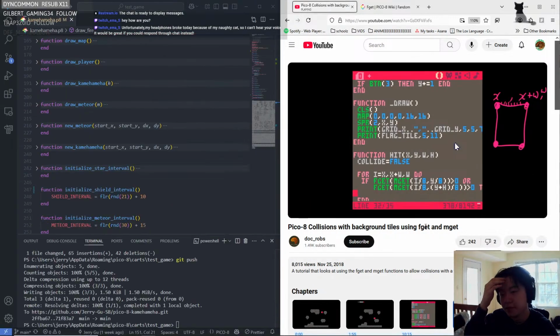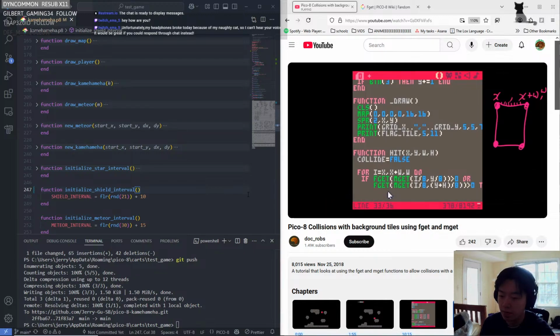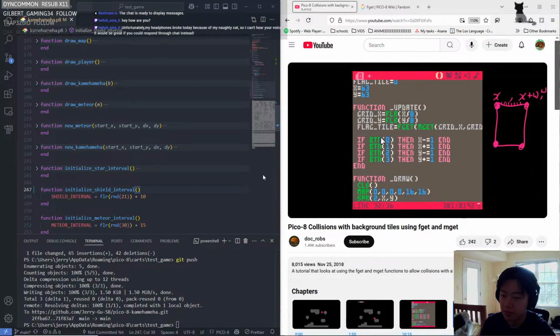So what I've done is I've said, if the flag in the top left corner or the top right corner is greater than 0, or the flag in the bottom left corner or the bottom right corner is greater than 0, then what? Well then, we've hit something, because we've got that flag, so collide equals true, and we can close that end. So now we can go back to our movement over here.